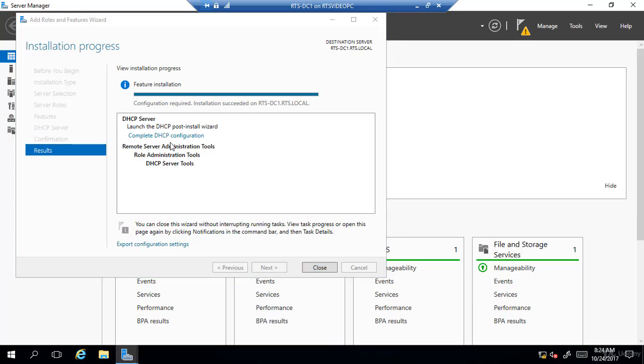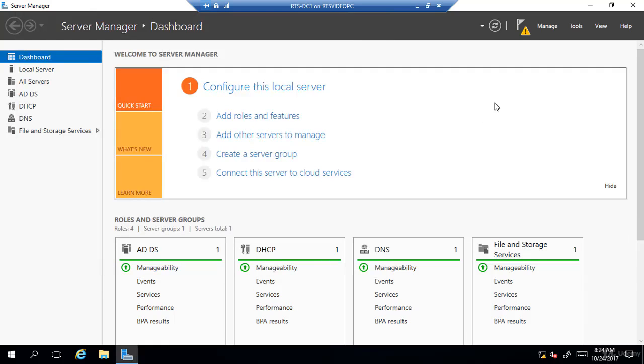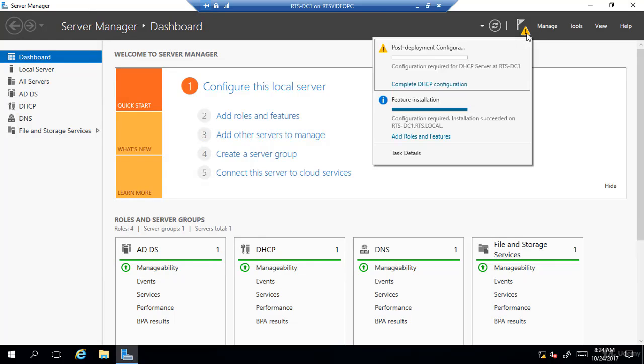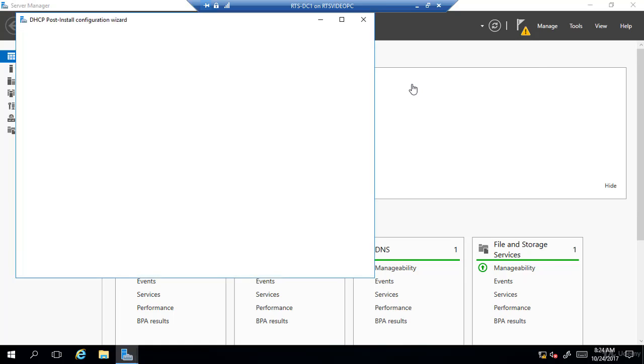It also gives me this option to complete the DHCP configuration. I can select that here, or if you were to close this window and not think about that, I could go back to this Notifications in Server Manager. I have this warning notification. If I select that, there's an option to complete DHCP configuration.